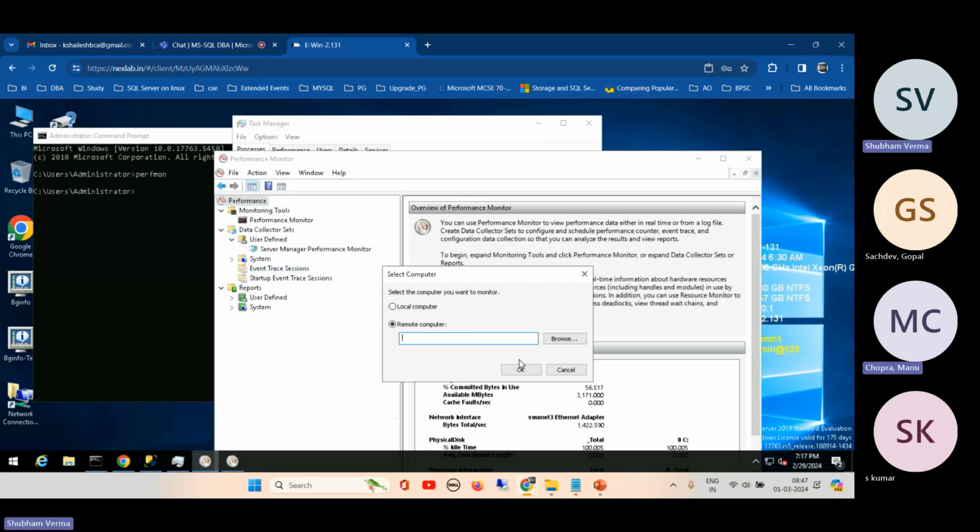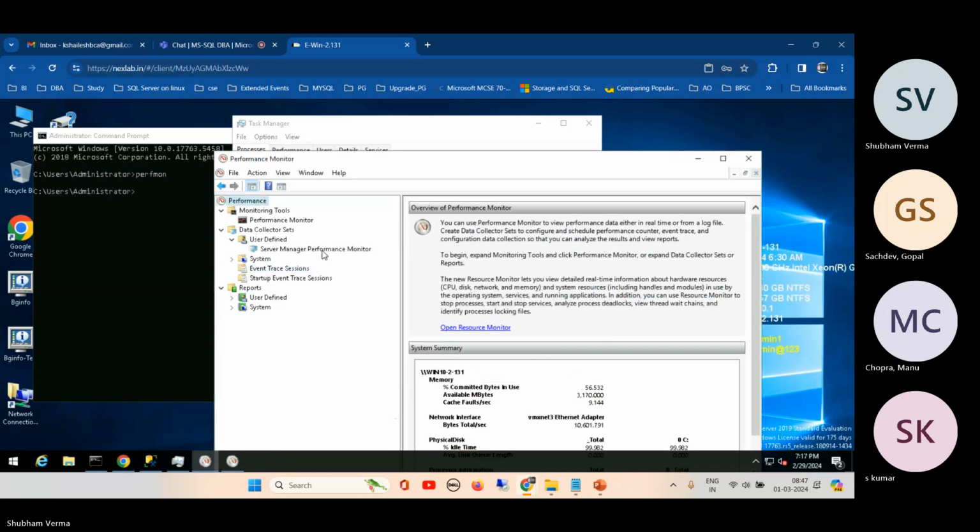So you can collect the stats of the application server on the database server. By default it is local. Basically, there is a trust relationship between the two systems, then we can connect different servers in Perfmon or Task Manager or whatever you are using.